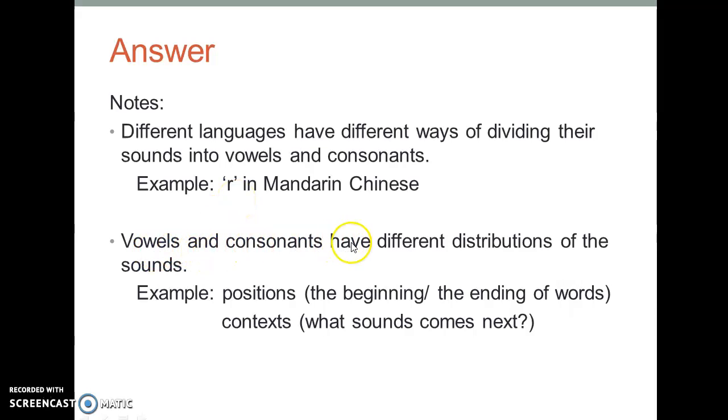Vowels and consonants have different distributions of the sound. For example, the position: is it at the beginning of words or the ending of the words? Or context: what sound comes next? So vowels and consonants have differences in the distributions of the sound.